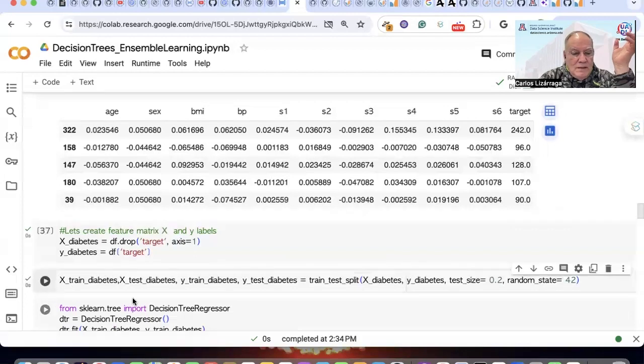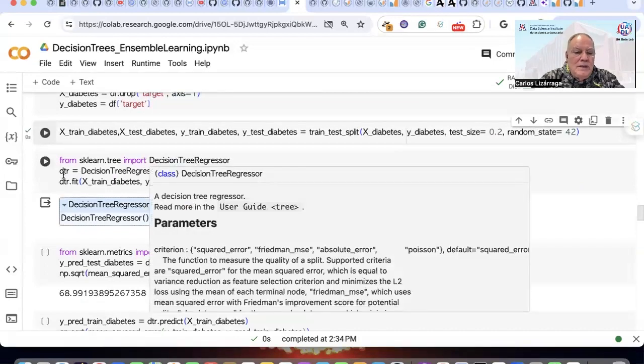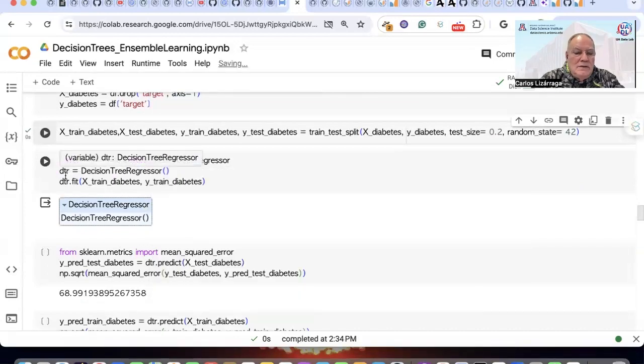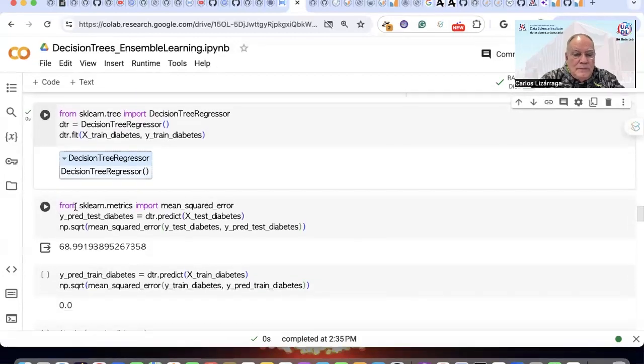Then I use the train test split function to separate into 80% for the training and 20% for the testing. And then I will now use the decision tree regressor and call it DTR. The model will be called DTR, and we're going to feed that model using the training data. So we run it, and then we measure. Now, since we're doing a regression, our metrics will be like the mean square error, and we take the square root of that.